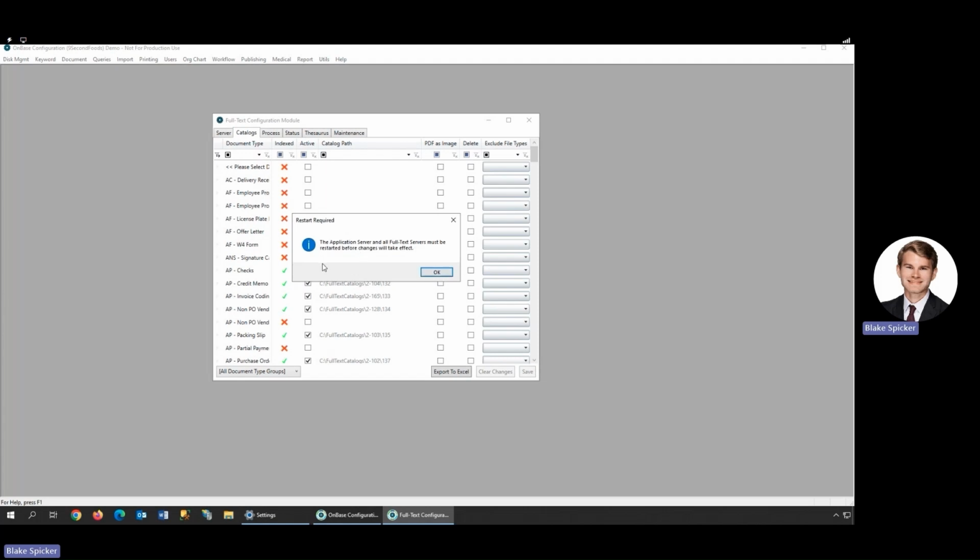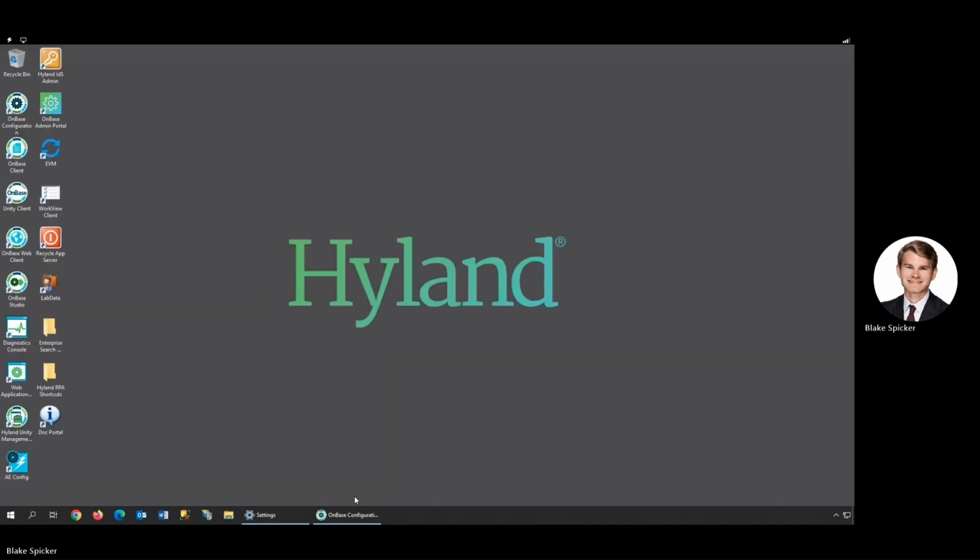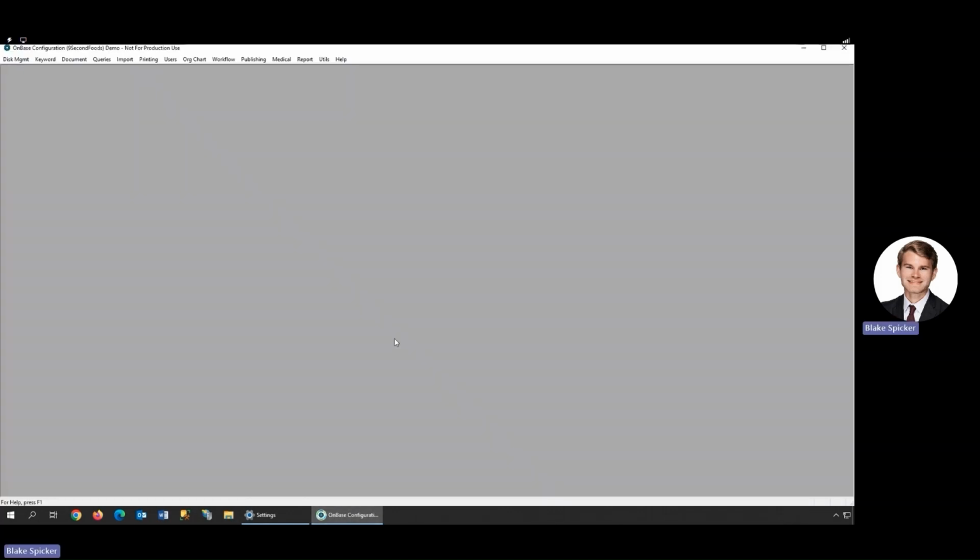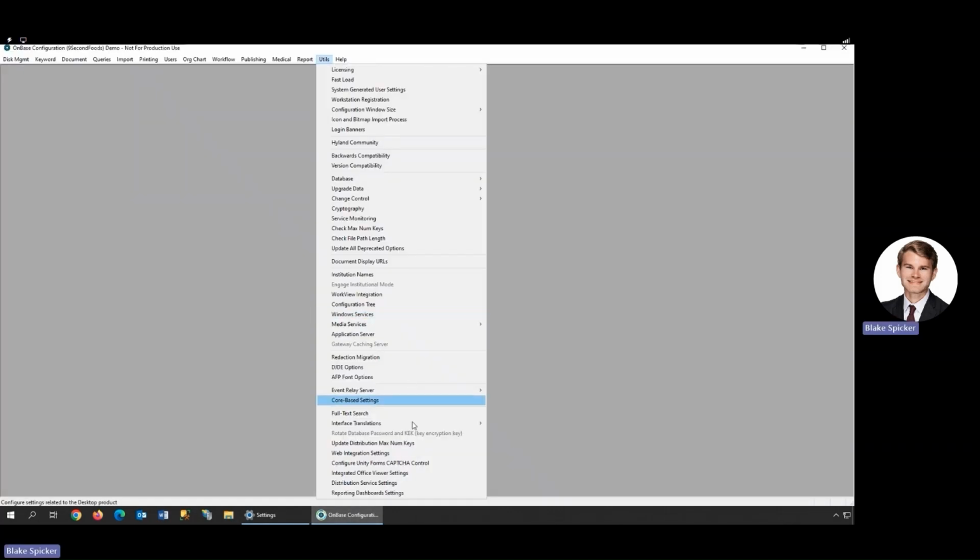It's also important to know that when making changes, you will need to restart the full text service and application server to have these changes take effect. Okay, now that we've done that, we can log back in and look at the next tab.